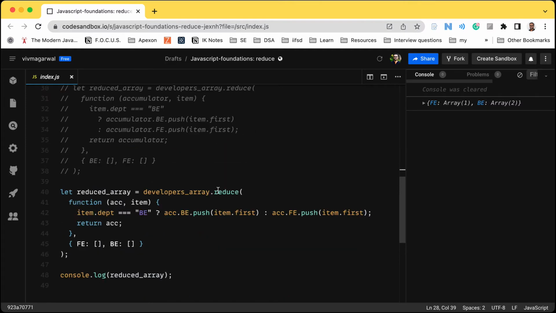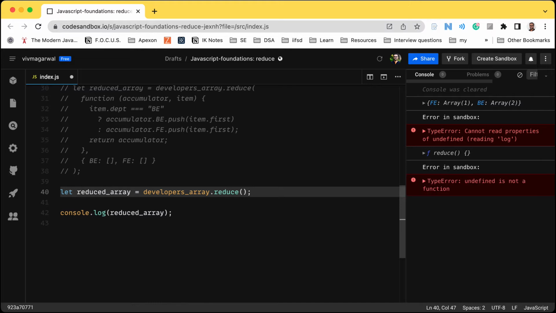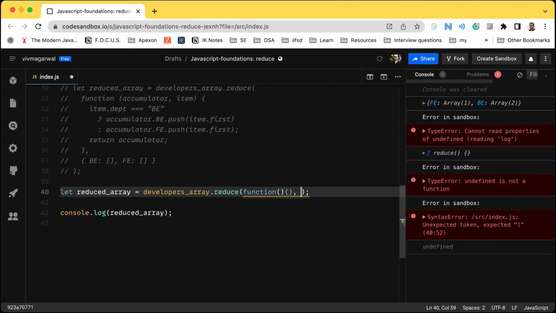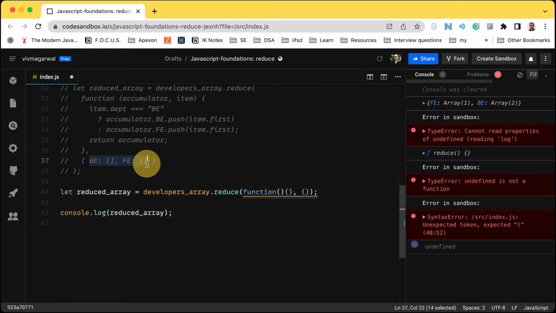So what I'll do is I'll remove this code that is already written, and we will write everything from scratch. So we have developers array, and we are invoking the reduce method on it. What are the two items that reduce takes? One is the callback function, and another is the initial value. Initial value is usually of the same shape as the end result that we are expecting. So I'll just copy it and paste it here. So this is our end result.